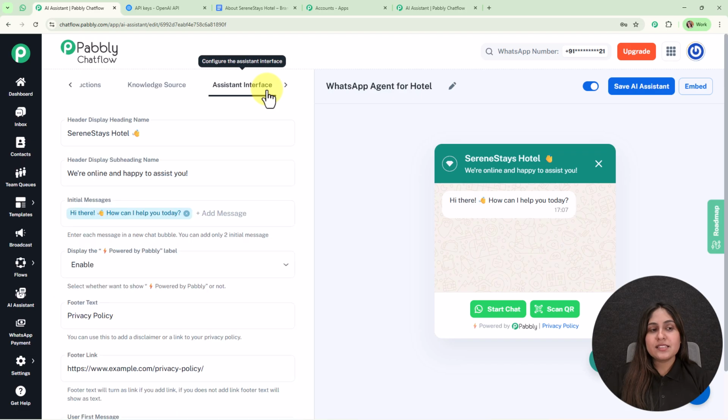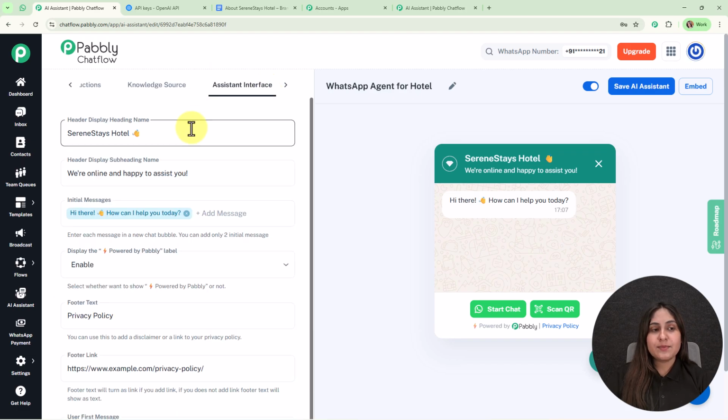Then comes the assistant interface. First one is header display heading name. Here you need to add your brand name. I have added mine that says Serene Stays Hotel.